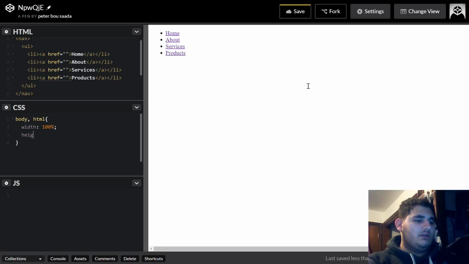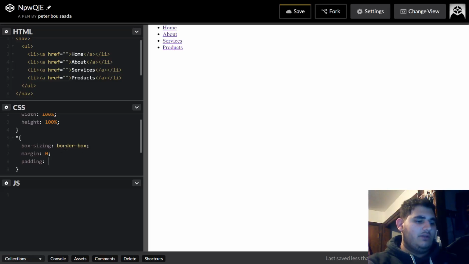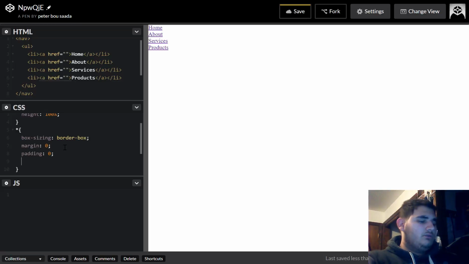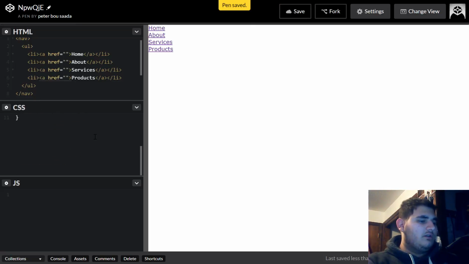So what I do is I give the body and the html elements width and height of 100%, and then I style all the elements of the page. I give them box sizing, border box. I do margin 0. I like to start with margin and padding 0 on everything. It makes it very much simpler and easier. And I just give it a font family for now, Verdana, and list style none. Alright, so as you can see here, it's already taken effect.